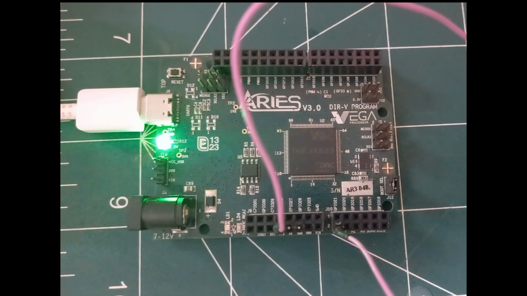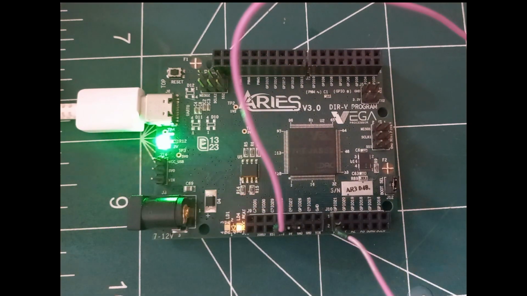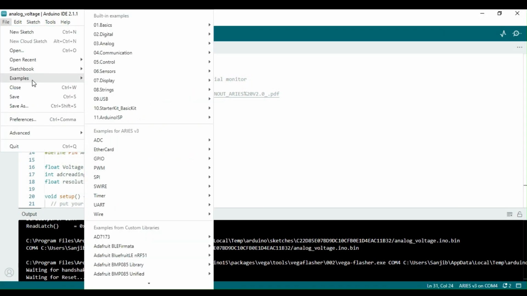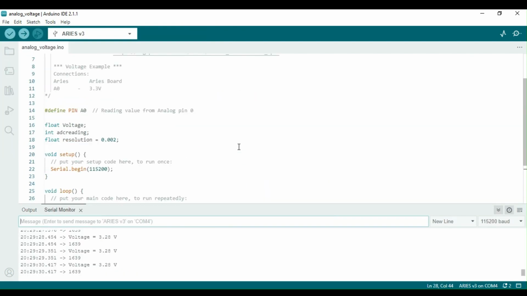I have used a jumper wire to connect the onboard 3.3 volt power pin to the analog input connector pin A0. In the Arduino IDE, open the voltage example sketch from the ADC example menu as shown. The sketch is a simple one. It reads the analog voltage signal on the A0 pin of the Aries 3.0 board.